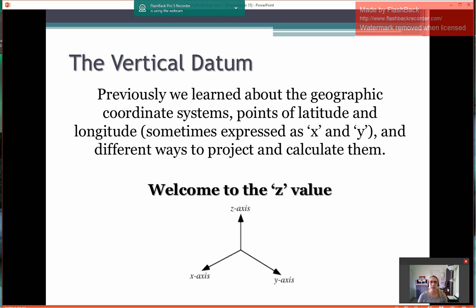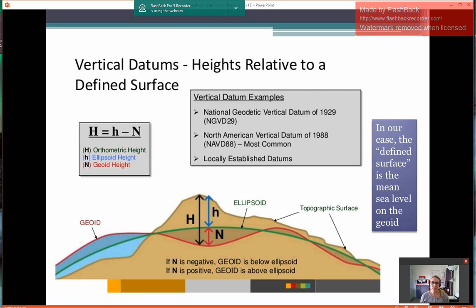So the first thing we're dealing with here is we're going to learn a new datum. How exciting is that? The vertical datum. In all of the work we've done so far, we've been working with the geographic coordinate system with points of latitude and longitude, also expressed as x and y, and the different ways to project and calculate them. But now we're going to add that z value, that vertical up and down value, also known as the z-axis. So there is actually a vertical datum. It is called the North American Vertical Datum of 1988, and there's also one done in 1929.